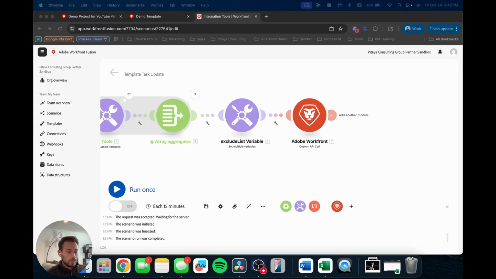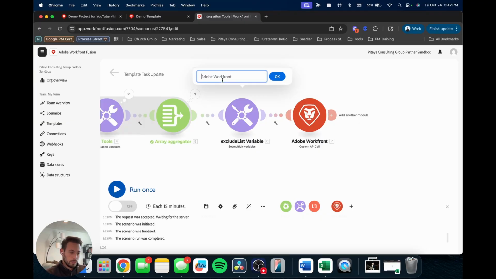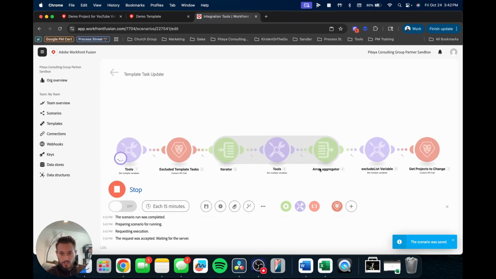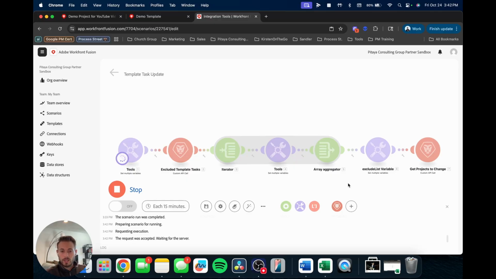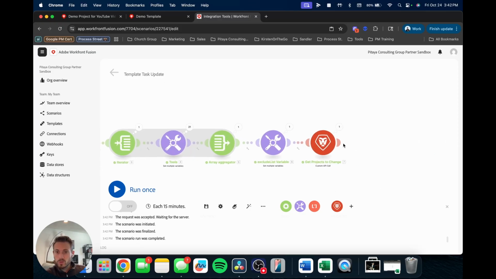Okay. So let's just rename this as get projects to change. And let's save this. And then we can just run this real quick. We're not doing anything yet, just getting it, and then it's going to get the projects. So we're totally fine to just run this, and we're not worried about making any changes or messing anything up in Workfront yet. Perfect. So that ran smoothly.